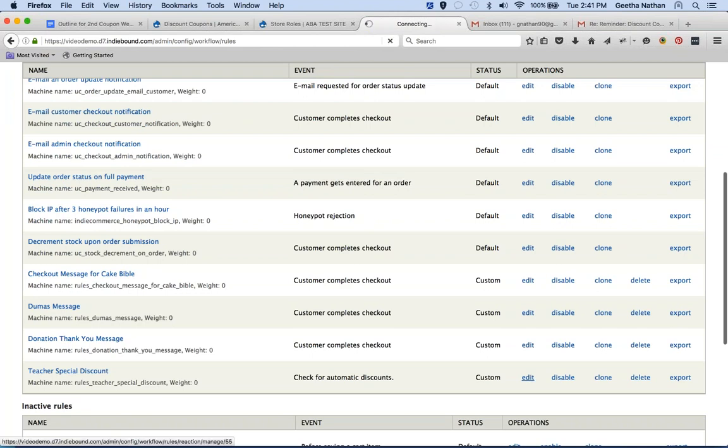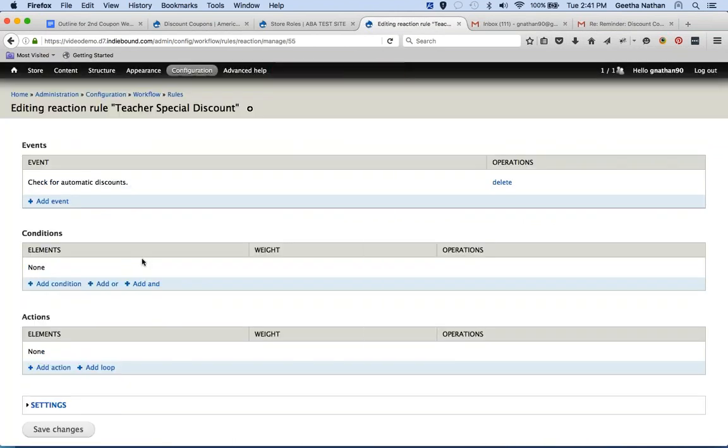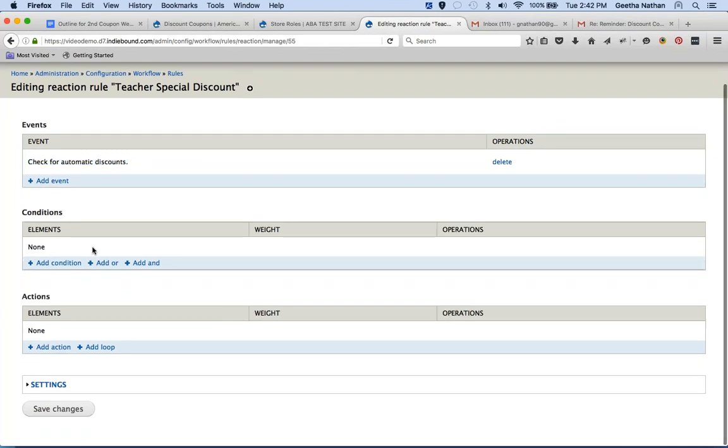Now we have to go in to edit this. So we have the event, which is checking for automatic discounts here. So this is ready. Next, conditions. For this particular coupon, we don't need any extra conditions because we have already added that condition to the coupon itself, that it can be applied only for the teacher roles. All we are doing here is to make it happen automatically. So we don't need any extra conditions here.